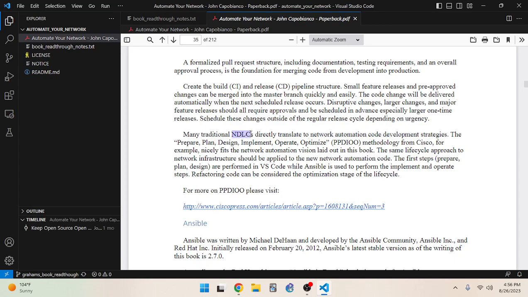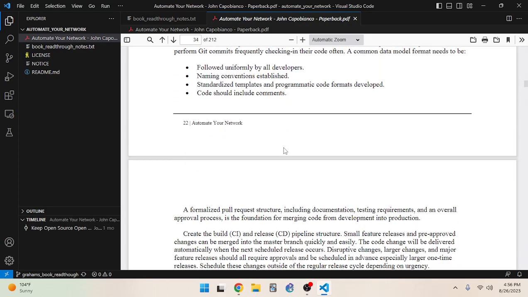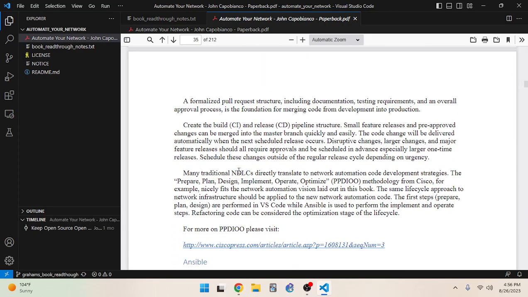So this is a traditional network development lifecycle that directly translates to modern network development lifecycles based in code. And what it is: prepare, plan, design, implement, operate, and optimize. So the PPDIOO methodology from Cisco, for example, nicely fits the network automation vision laid out in this book. The same lifecycle approach to network infrastructure should be applied to the new network automation code.